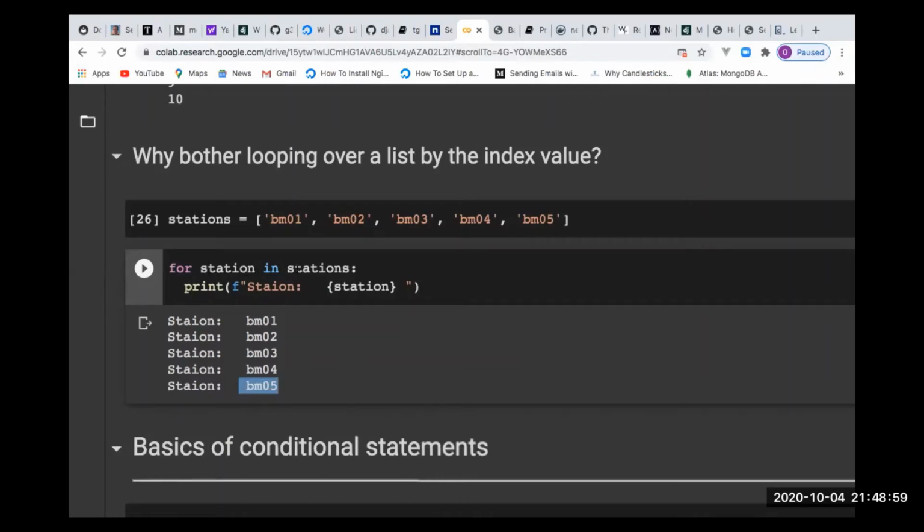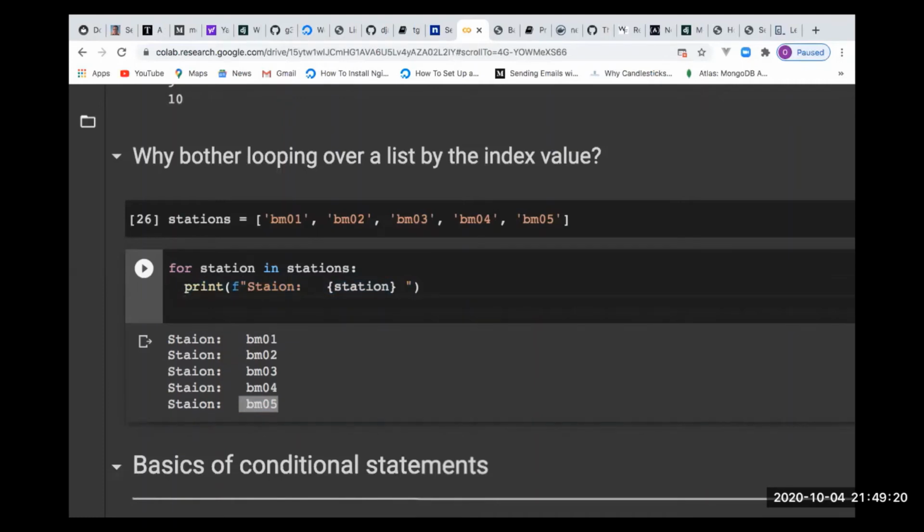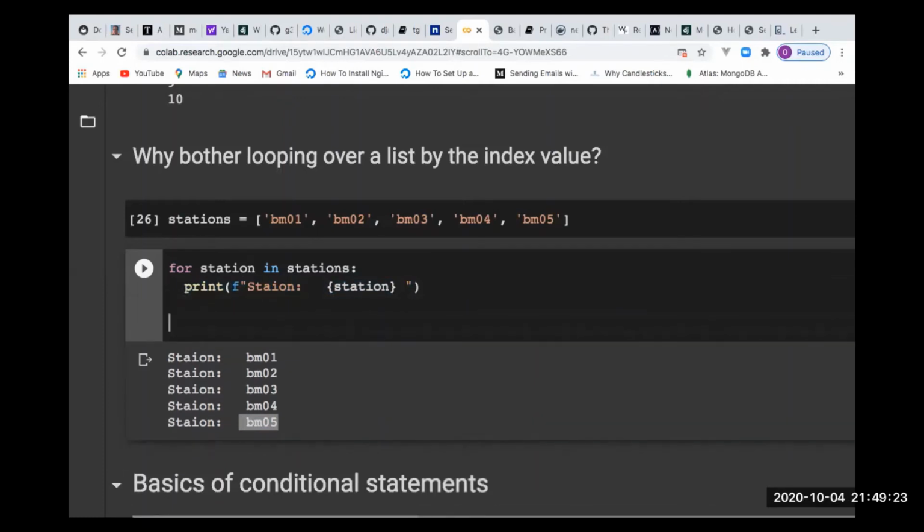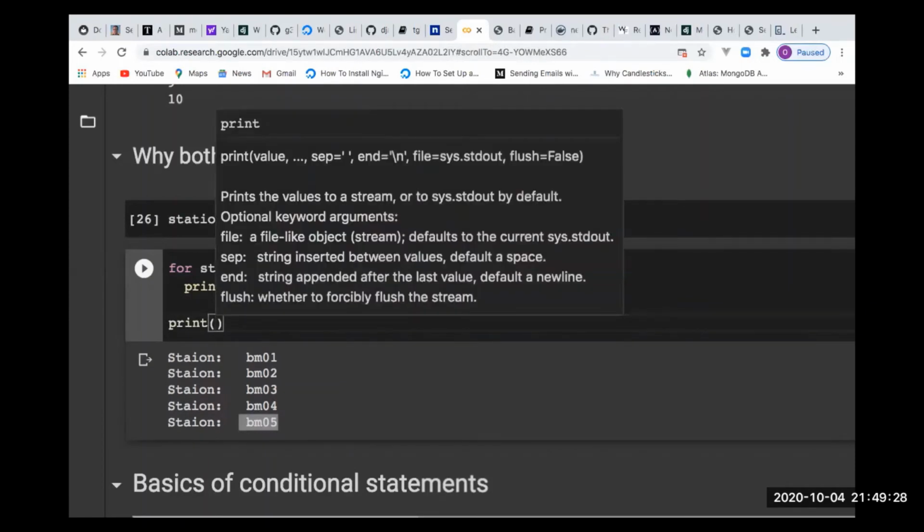You see, just say station in stations, then print this. Another thing you can do is concatenate, you can do a lot of operations within the block. Now, outside the block, let me do something. I want to explain that anything outside the block will not be repeated. It's only code within the block that will be repeated.